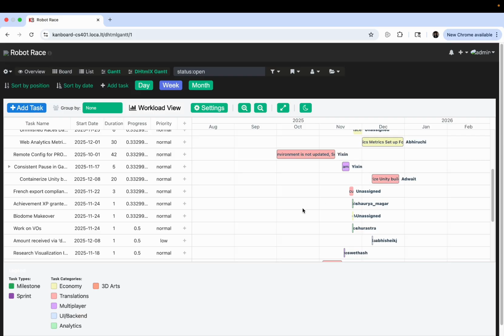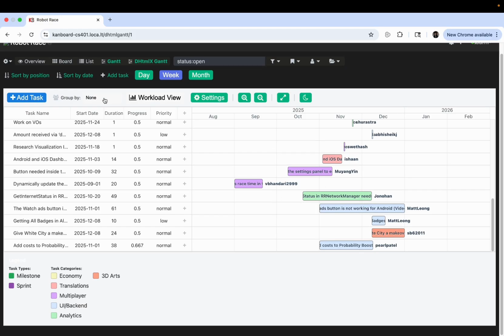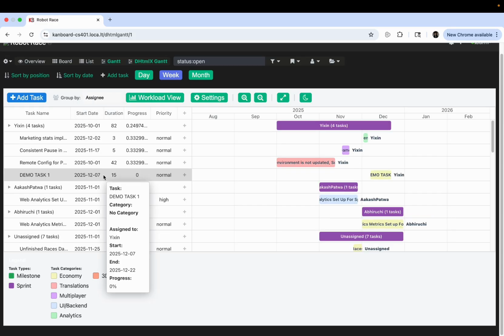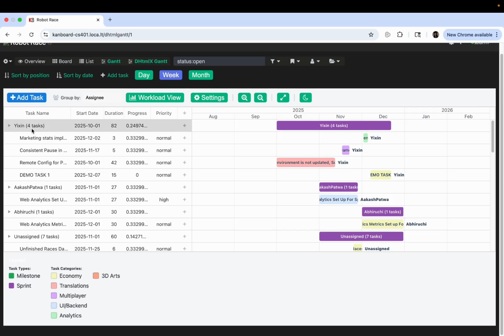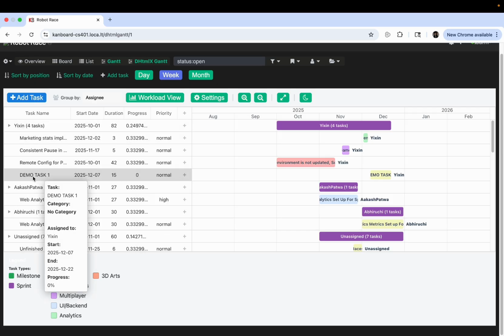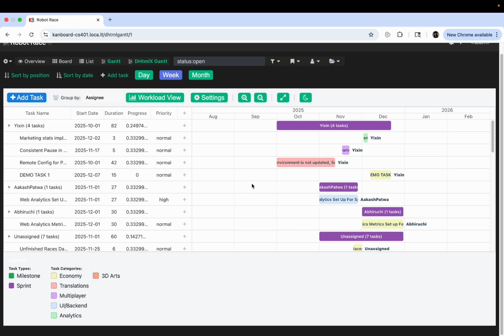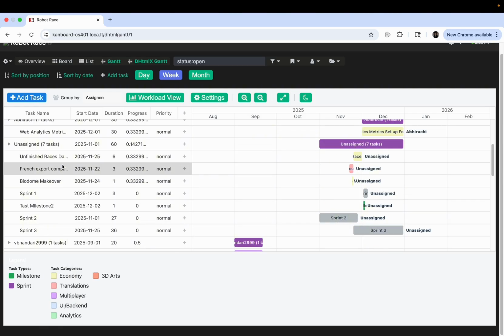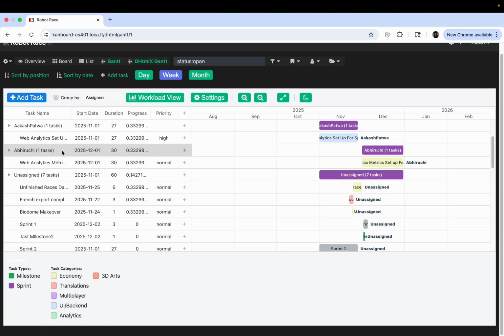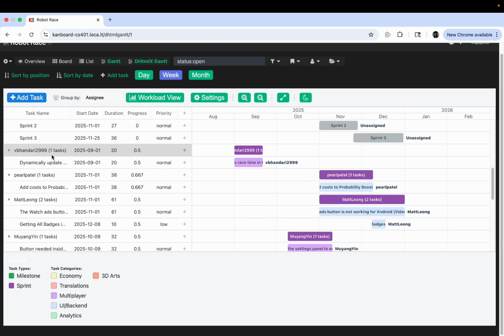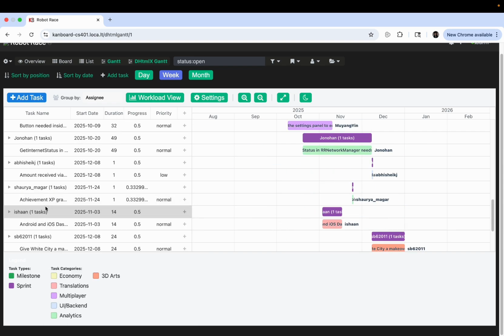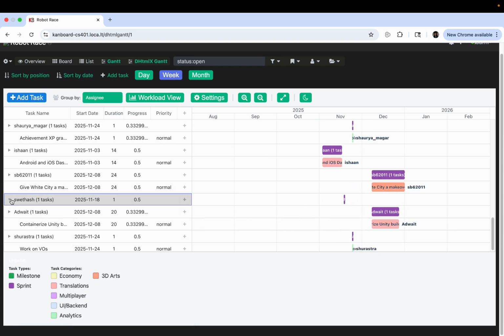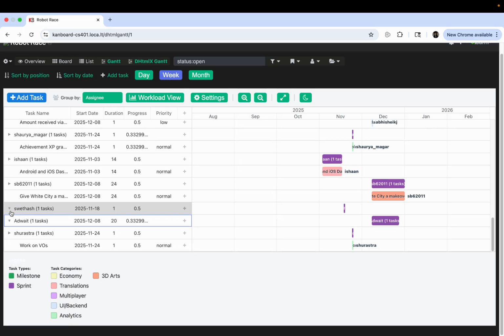Another very important feature is our group by feature. Like I mentioned, you can use different group bys, for example, assignee. Here under Yixin, we have the task I just created, called demo task 1. You can see all the other assignees, including unassigned tasks, under their names. You can also collapse it by clicking the arrow button.